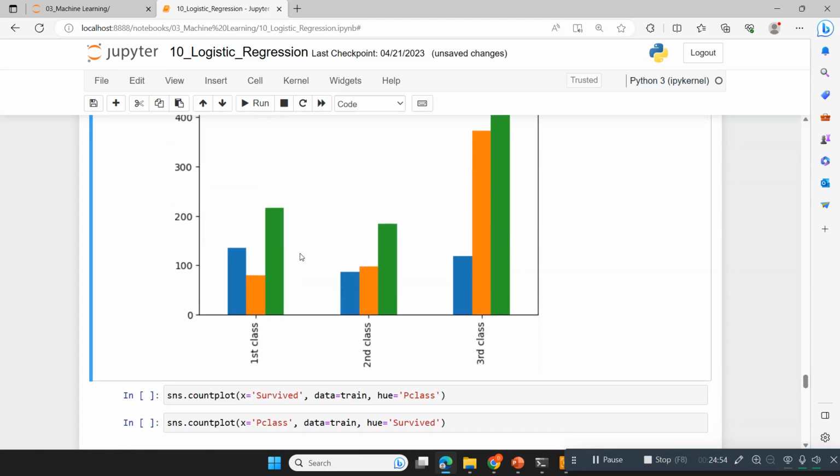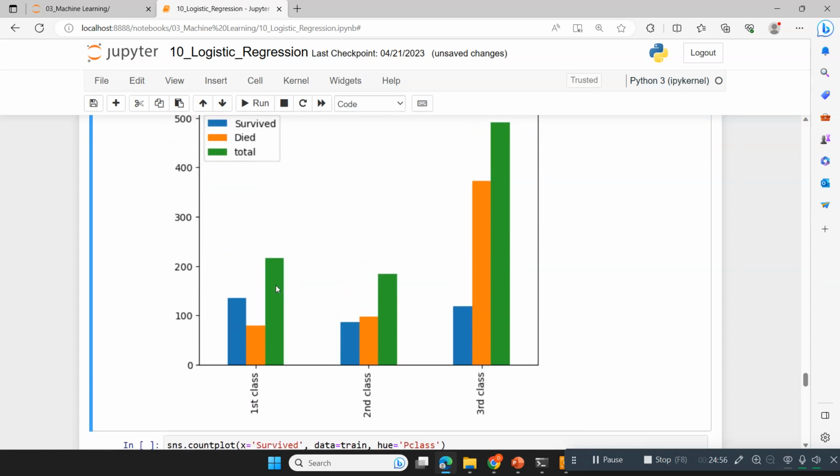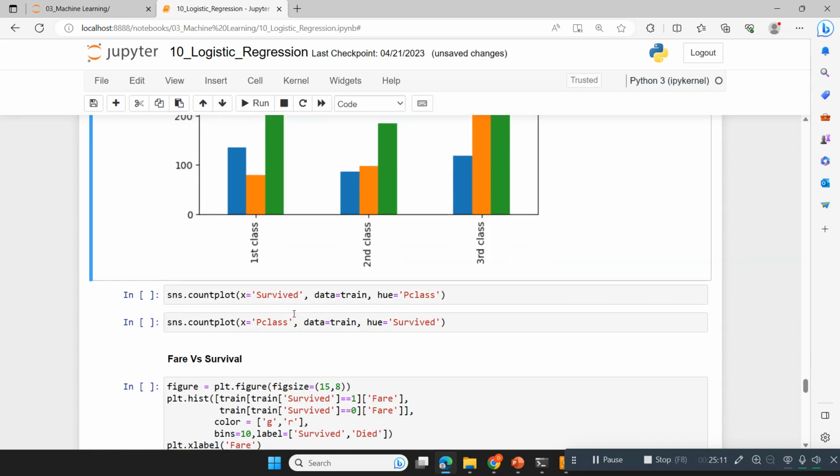For this we are plotting a graph. So first class, second class, third class. You can see the legends here: blue color is survived, orange is dead, green is total. So who survived more? In the first class, the people survived more.